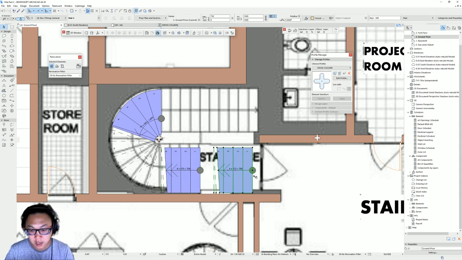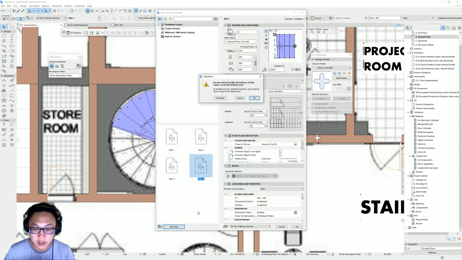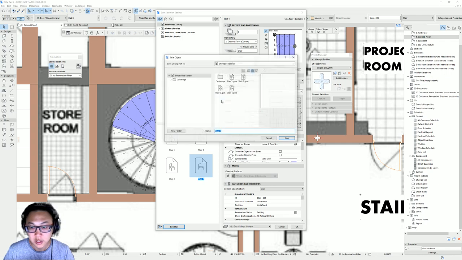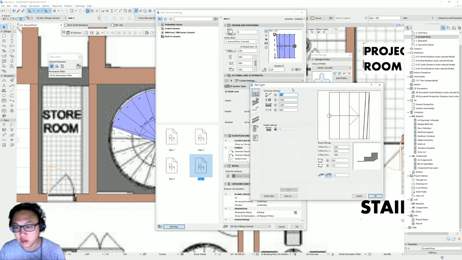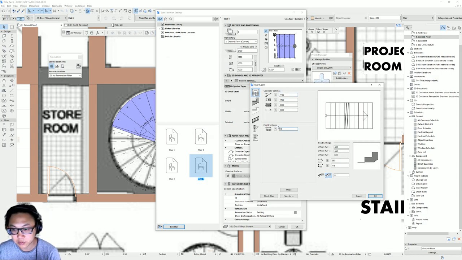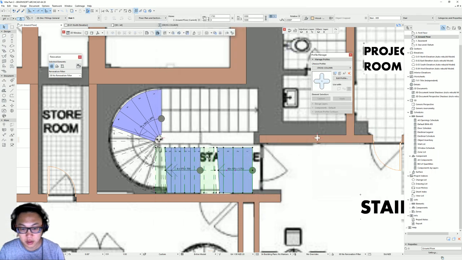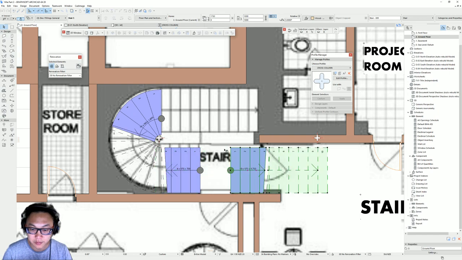Just going to copy that. I'm going to edit. I just want to edit this one because otherwise it will edit the one I selected previously. I did that so that the width will be the same. I'll just need to change this, and this is going to be 3 meters. Press OK, and I'm going to mirror it so it's on the other side.